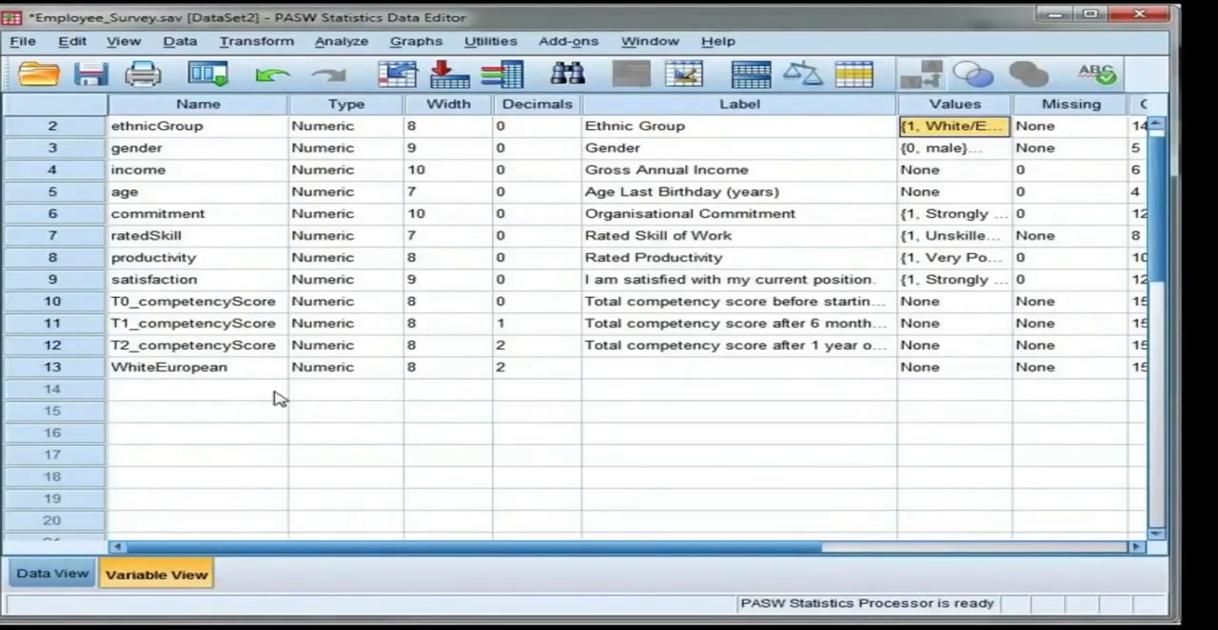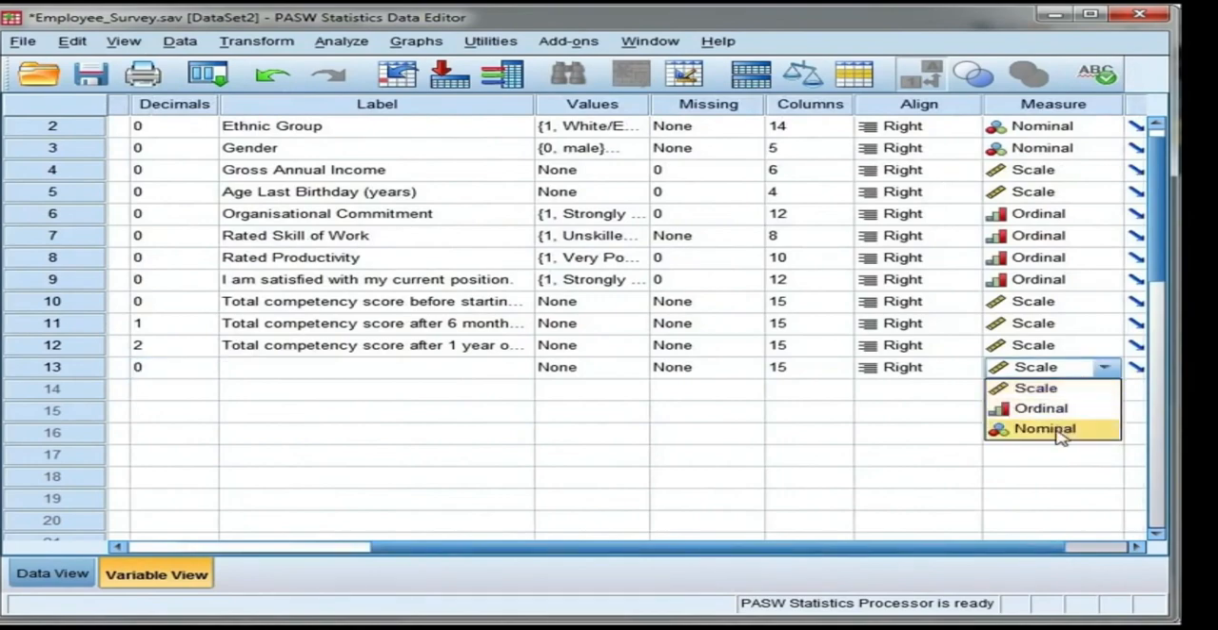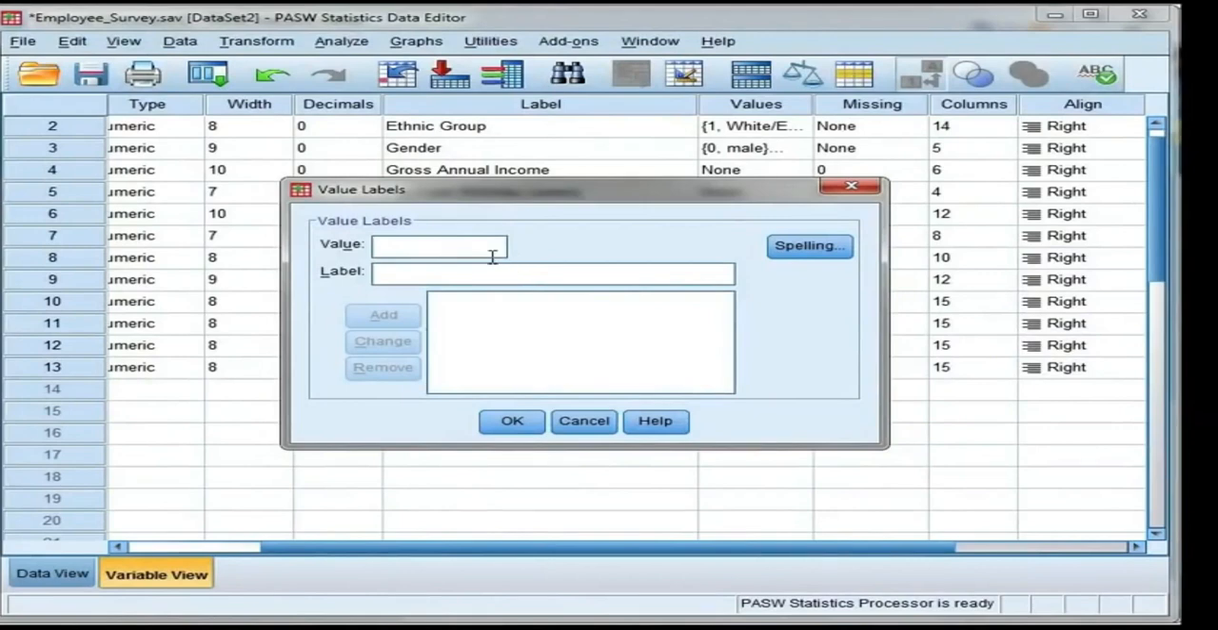Go back to my data file. I can see a new variable called white European. I'm going to change the decimal places to 0. I'm going to change the level of measurement to nominal, and now I'm going to give it value labels. So if it takes a value of 1, that means the participant is white European. Make sure I click add. And if it has a value of 0, it means the participant is not white European. They are an other ethnic group. Click add. When you're done, go ahead and click OK.